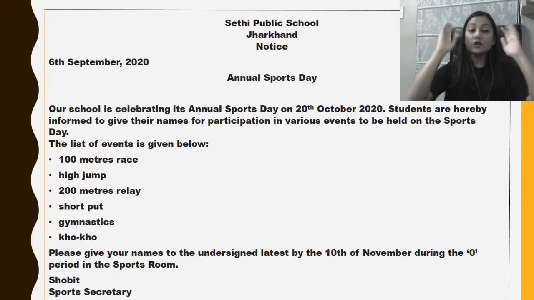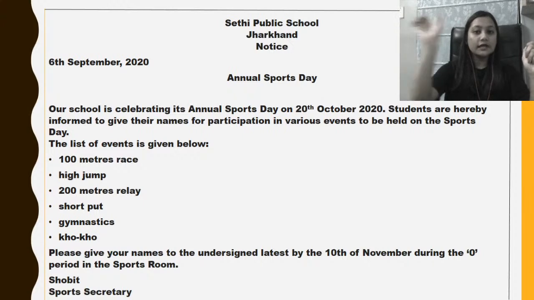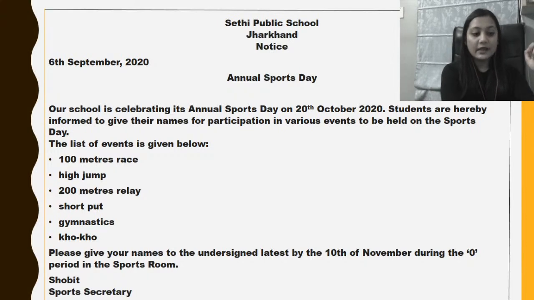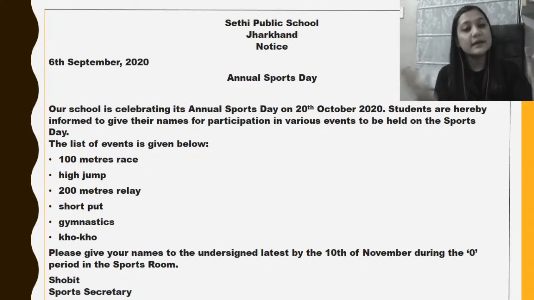Extreme top, in the center itself, the name of the school, Sethi Public School, Jharkhand. The word notice needs to be there. I will repeat, the word notice needs to be there. Without this word, it will be considered an incomplete format.